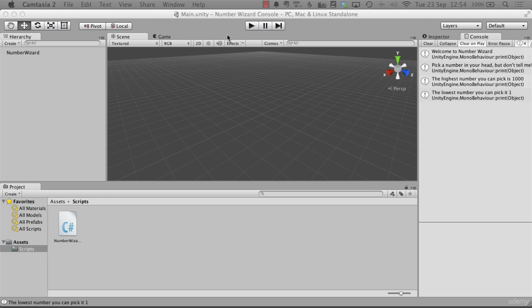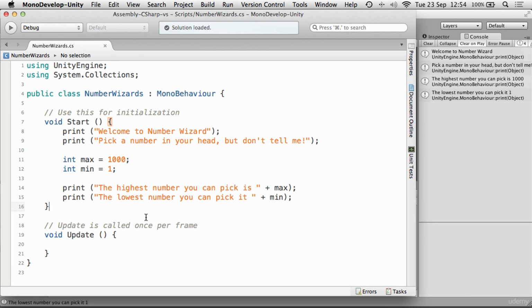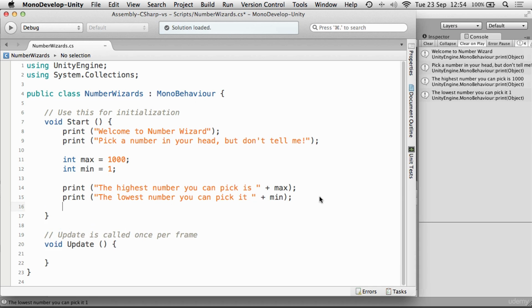So here we have our console game, which currently does nothing but log 4 things to the console. So let's expand upon it in the numberwizard.cs script. Let's go to the bottom of our start function. We're doing everything in the start function for now. The next thing we need the computer to do, once it's told you you're allowed to guess and think of a number between 1 and 1,000, is to make its first guess. So let's go ahead with that.